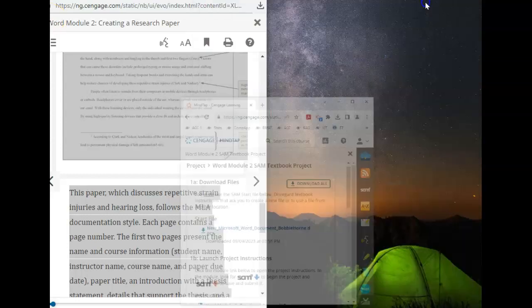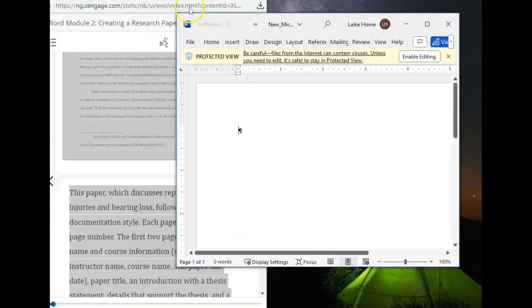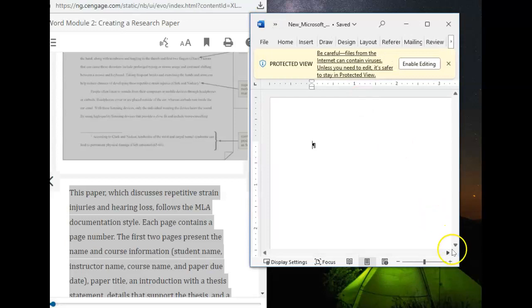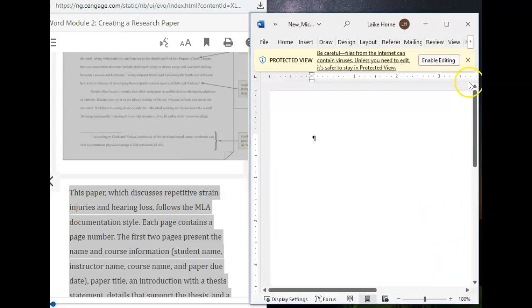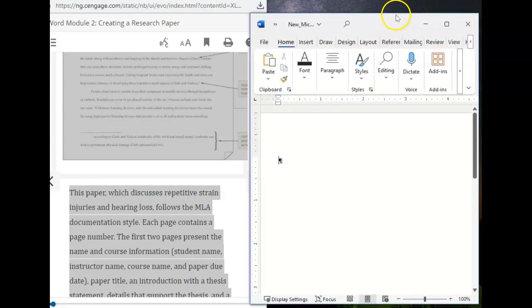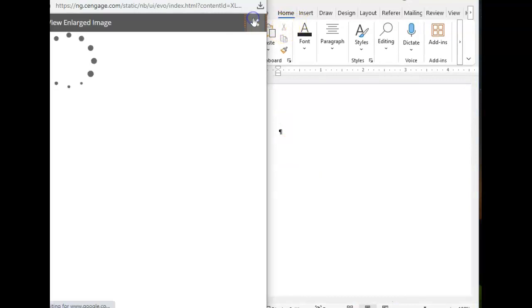Alright, I'm going to minimize this and I'm going to pull up the Word document. And we're going to get started on this second project. And this actually might be a little bit easier than the first one because it's more typing than anything. So the only thing you have to be careful about is watching out for typos.